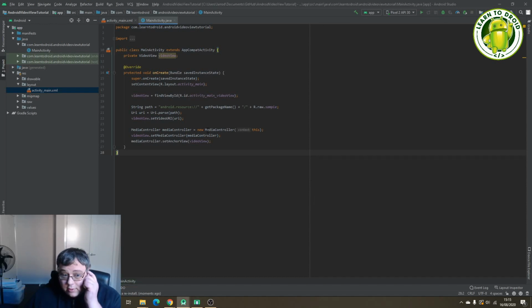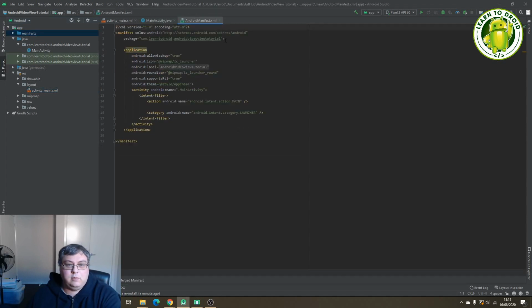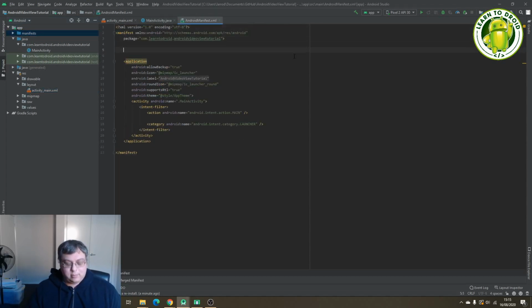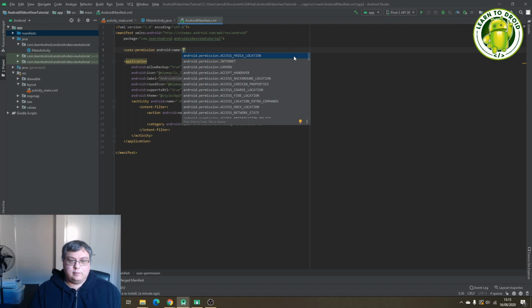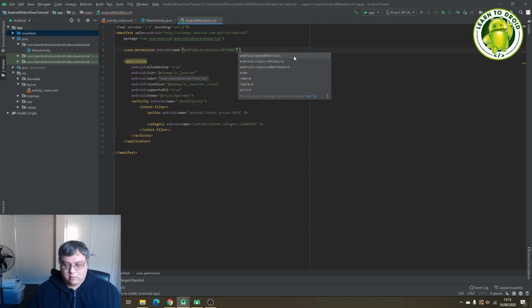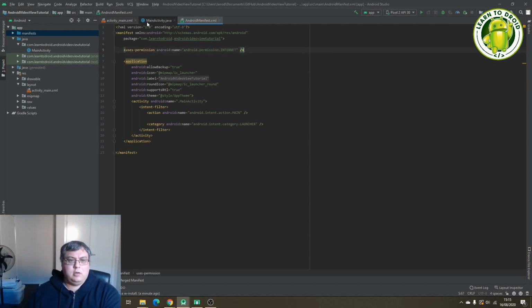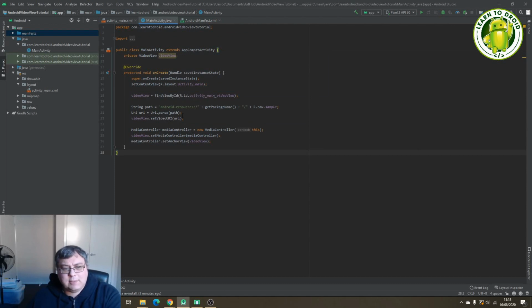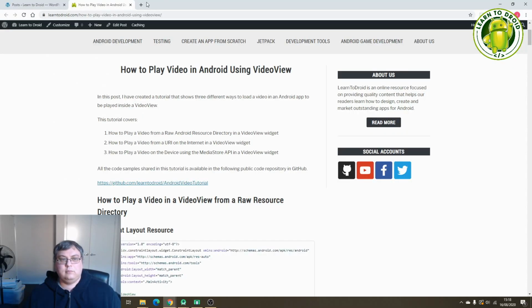Okay, so we'll make some changes to the manifest file first. So we'll need to request the permission to use the internet inside the manifest file. Now we'll update the main activity class to load the video into the video view from a URI on the internet, rather than from the file in the raw resource directory.